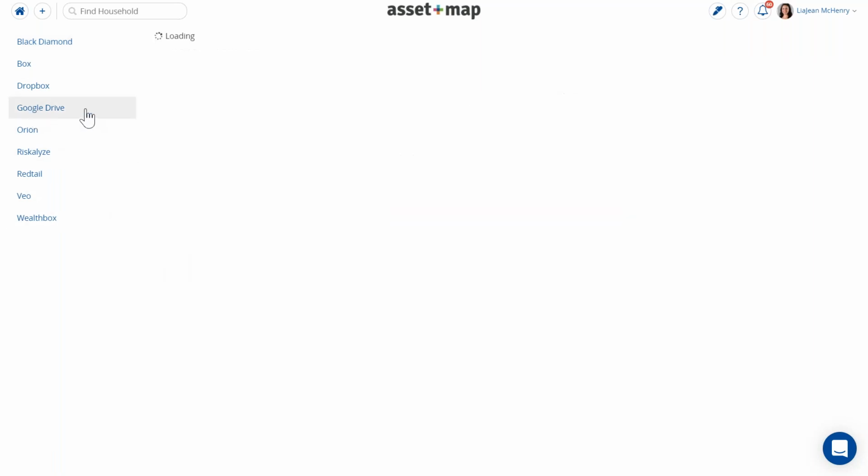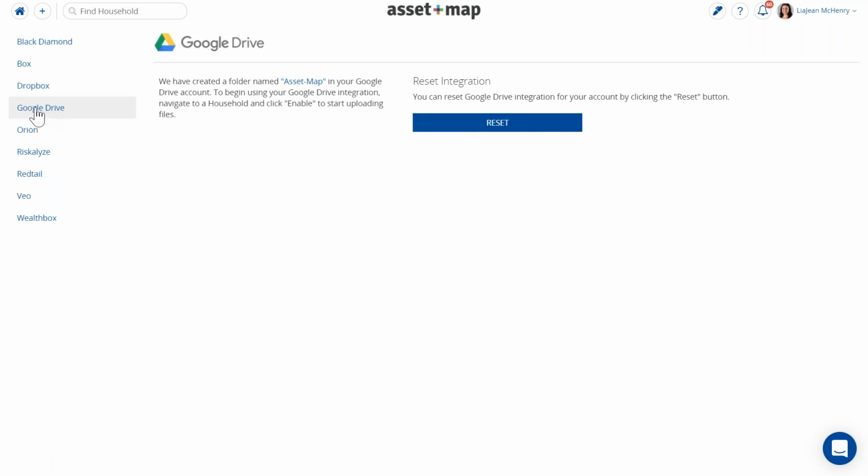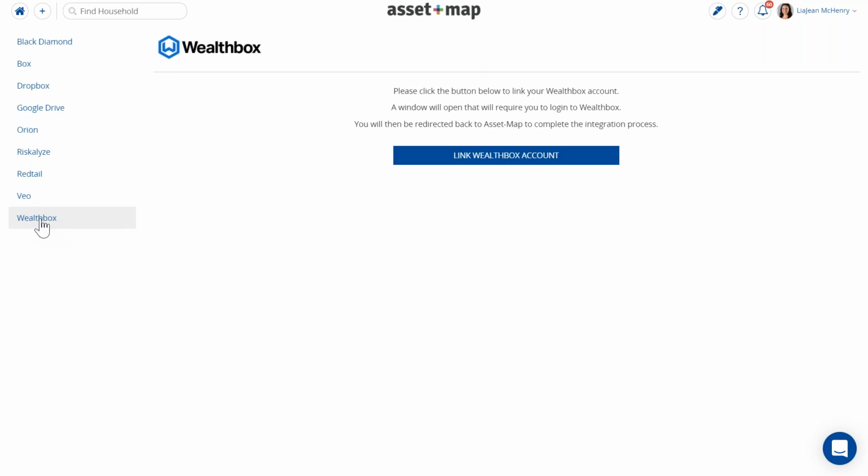All you have to do is simply click into the one that you're looking to turn on. Instructions would be listed here. Okay, I'll click into Wealthbox for an example. A lot of our integrations look like this. It'll ask you to link up your account. You'll have to, of course, enter your username and password directly for that particular partner. And then from there, you'd be able to turn on your integration.